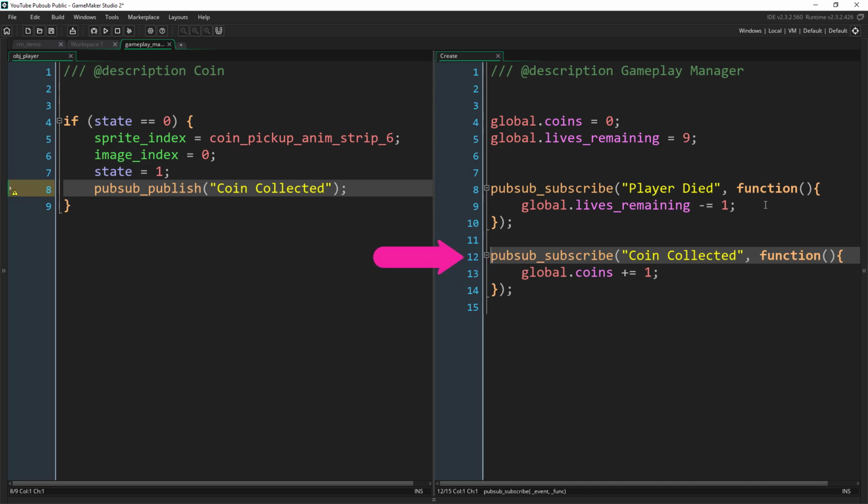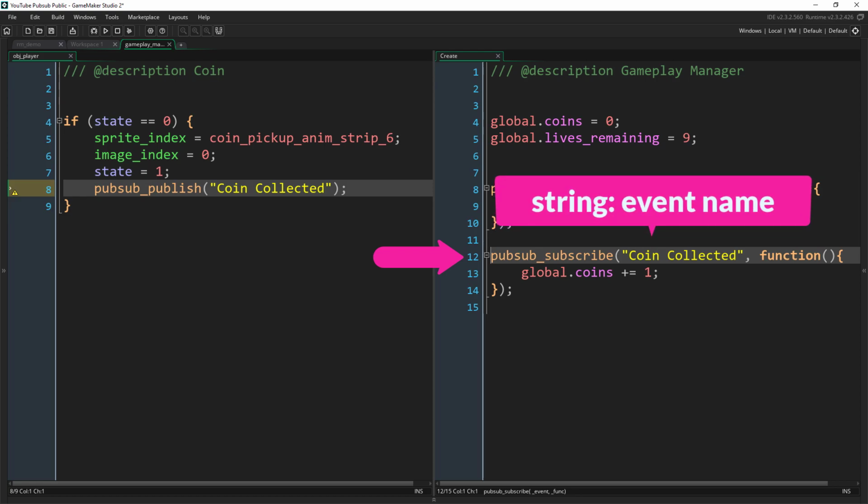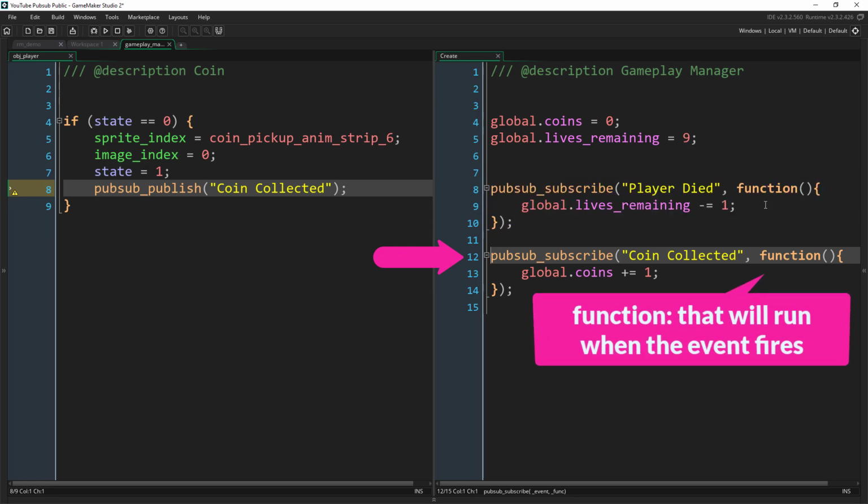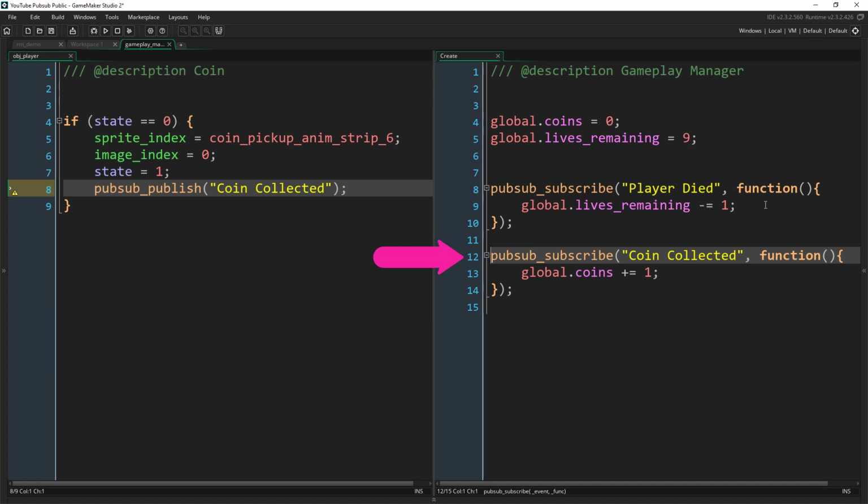And over here, you can see an example of an object subscribing to this event with the function pub/sub subscribe. They pass in the name of the event they want to subscribe to as a string, coin collected. You can see that it is the same in both cases, and the function that they want to run when this event is fired. In this case, again, we're not passing along or using any data. We're just incrementing the number of global coins collected by 1.